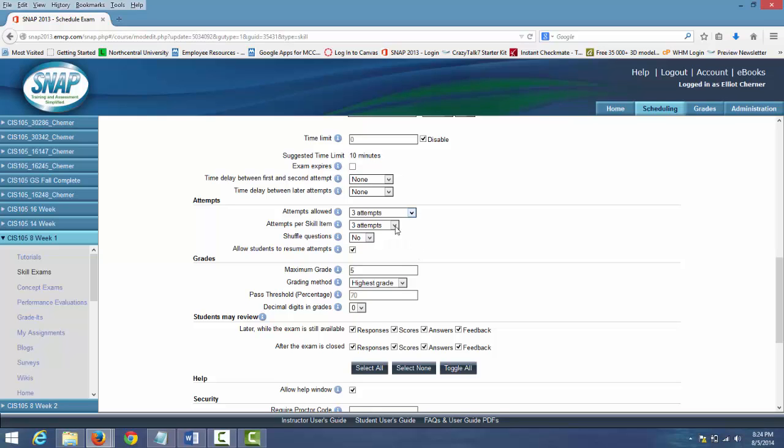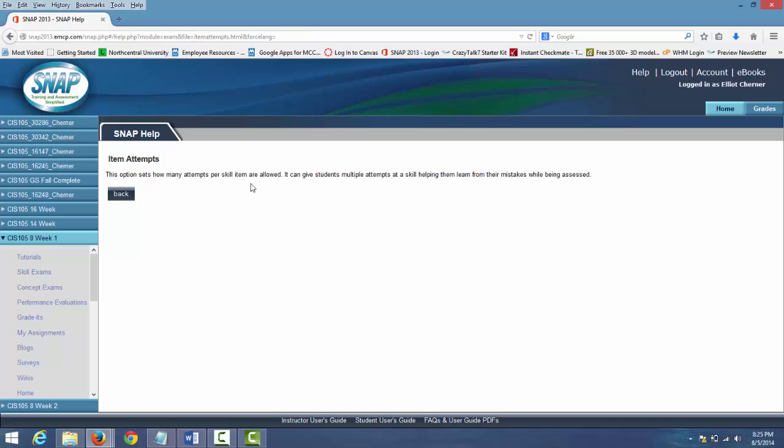Attempts per skill exam, that's a global. So I would leave that be. That affects all of them. And if you want to know what it does, just click on that and it's going to tell you. See? This option sets how many attempts per skill exam. It gives the students multiple attempts at a skill exam, helping them learn from the mistakes while assessed. Back.